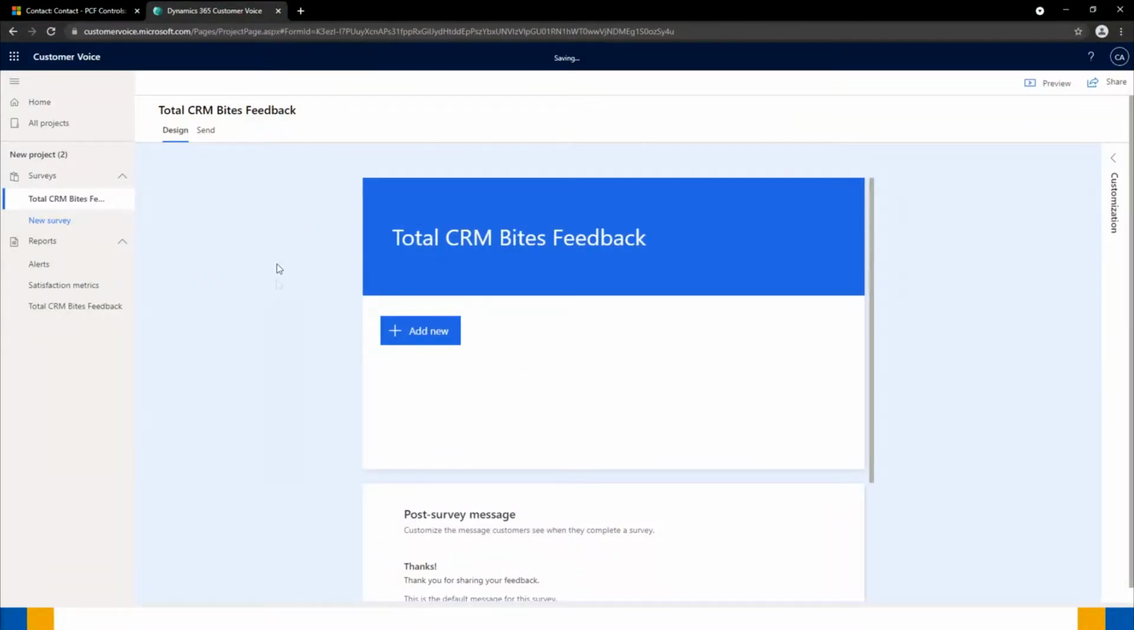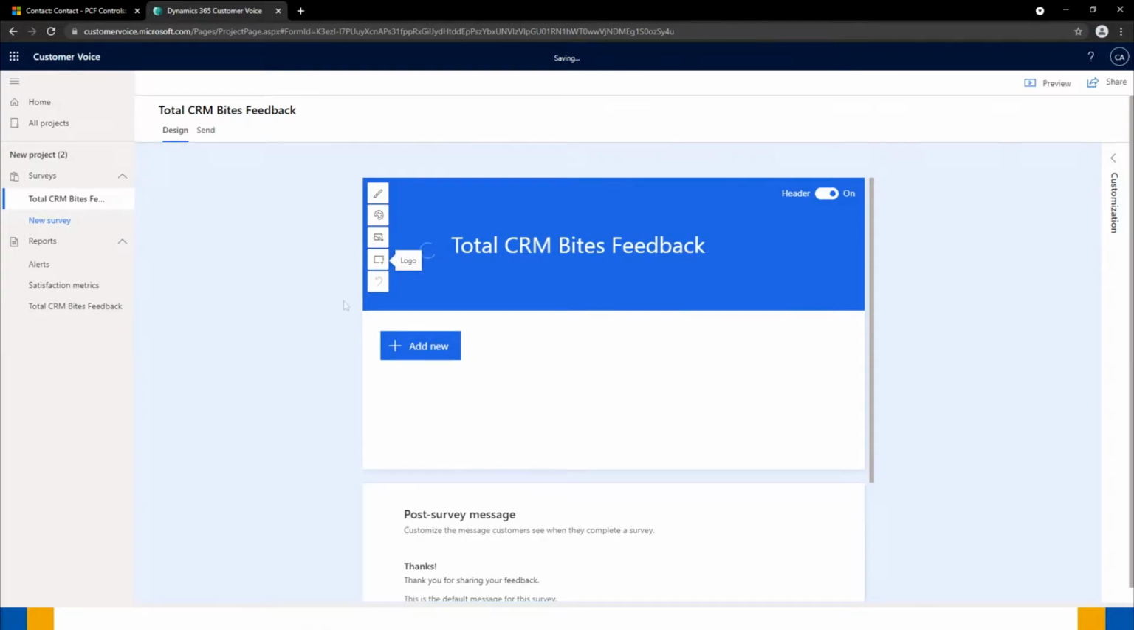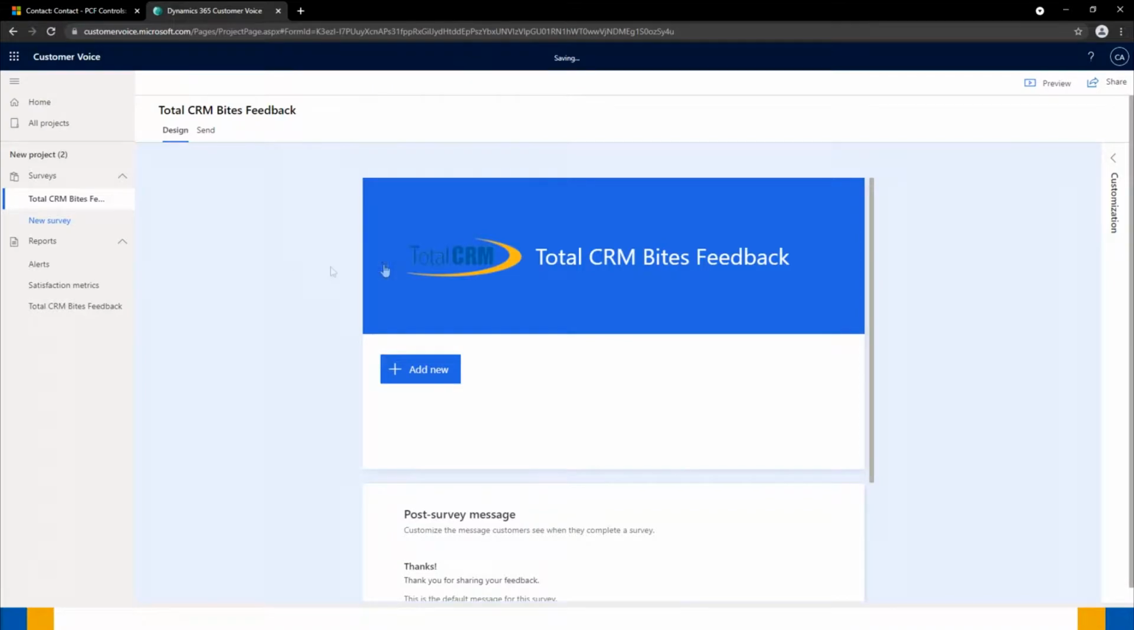Perfect. And I might also attach our company logo. So you'll see if you hover over, there's a few options here, and one of them is to pick a logo. And I might pick that one. Cool, so that's uploaded. Doesn't look great, obviously, because we've got the blue logo with the blue background.